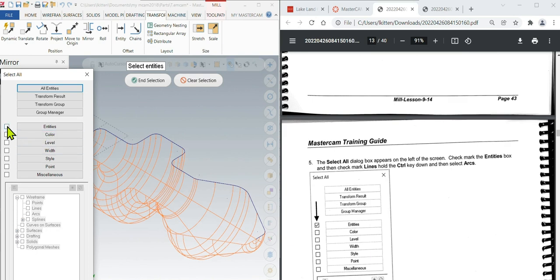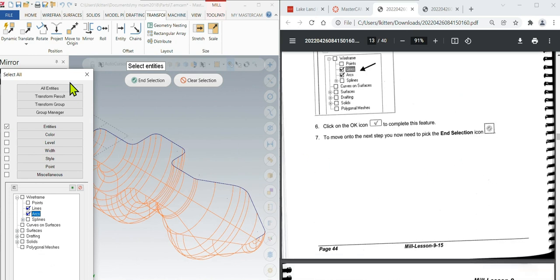Okay, pick that little checkbox on the entities one. All right, and then we just want the lines and the arcs. We don't want all those 3D surfaces. So pick the lines, hold down the control key, and pick the arcs. Okay. All right, and okay, so I think that's all.